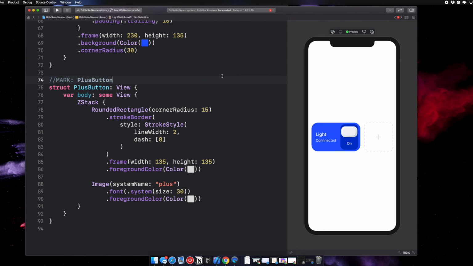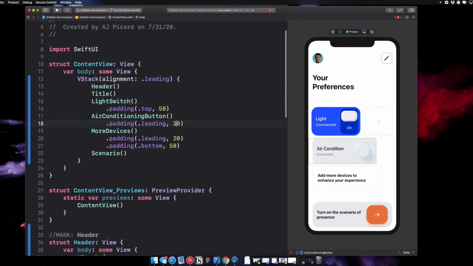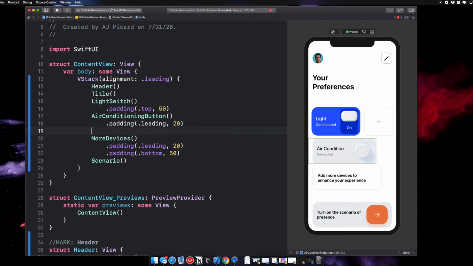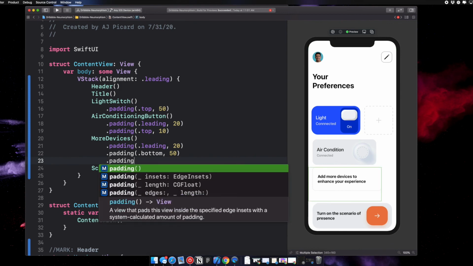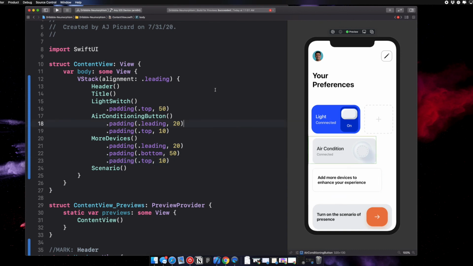All right, so now let's go back to our content view. And yeah, I mean, this is pretty damn close, guys. If you ask me, honestly, I think this is great. Maybe some padding top, maybe 10, padding top 10. Yeah, so now we have this at the bottom, and we have the space we need. And yeah, this is it.